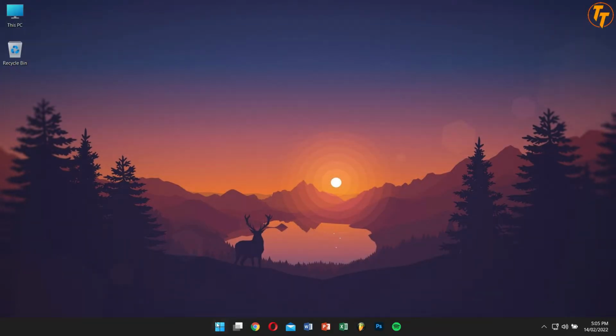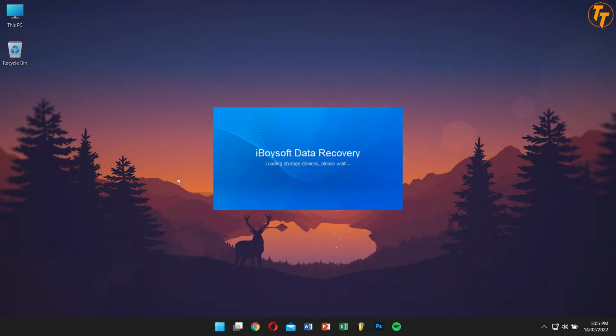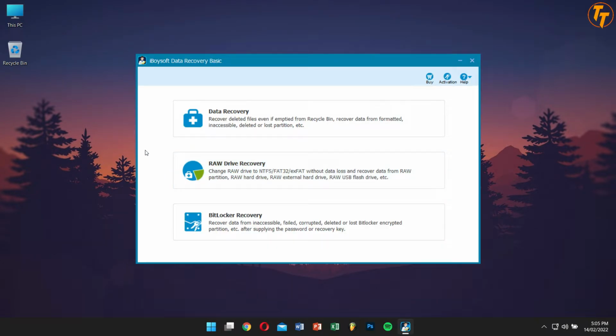After downloading and installing iBoysoft Data Recovery, you'll be greeted with this screen after opening it. First is Data Recovery. Second is Raw Data Recovery. And the last, we have BitLocker Recovery. So in Data Recovery, you can recover data from an emptied recycle bin or even from formatted hard drives or lost partitions or anything as such. In Raw Drive Recovery, you can change your raw drive to NTFS or FAT32 without even data loss, which is amazing. And in BitLocker Recovery, you can recover data from a BitLocker encrypted partition, which I don't think I have ever seen before.